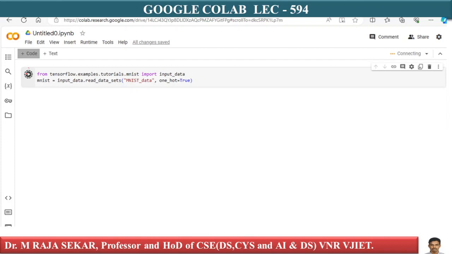I am literally saying from TensorFlow import MNIST data. I'm trying to import your MNIST data set. So I'm trying to load MNIST data here from tensorflow.examples.mnist import input_data. In input_data, I'm trying to read the data set into a variable called MNIST. Here I have variable MNIST. That's all I am doing.